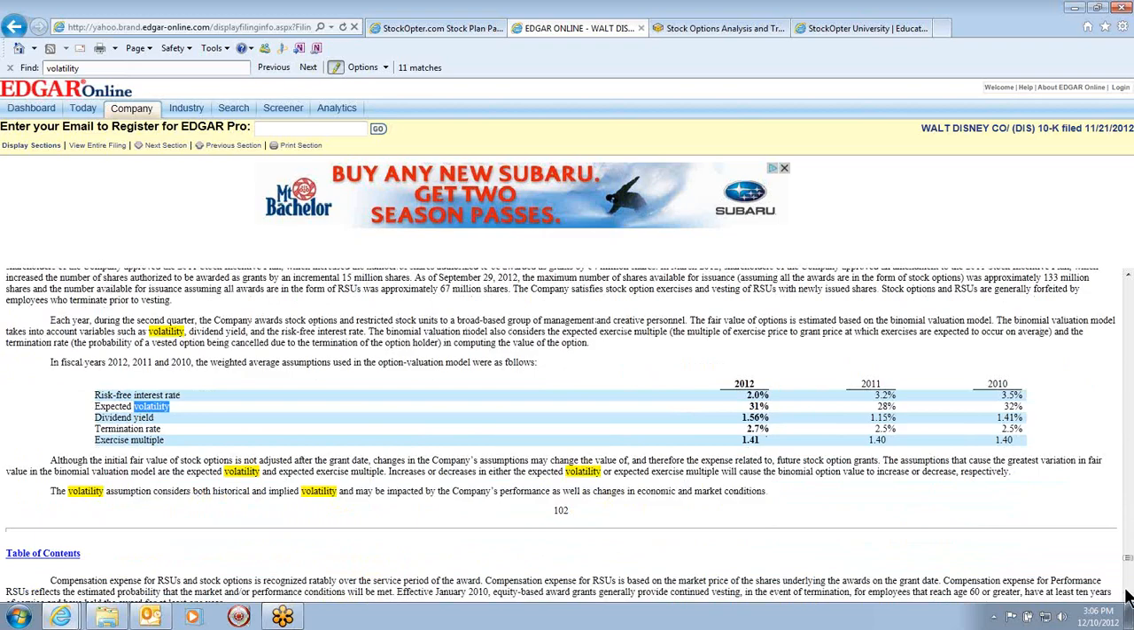For Disney, the most recent expected volatility value is 31%. It's a good idea to also record the risk-free rate, 2% in this case, that was used for this period, since this is another assumption used by Black Scholes. All the other assumptions shown in this table are not needed.